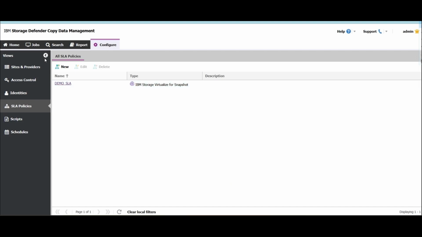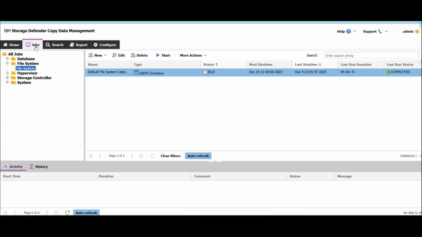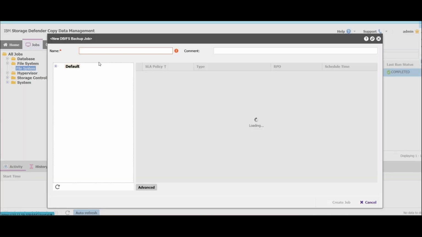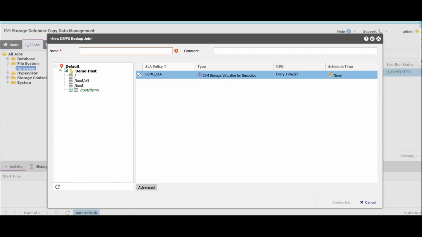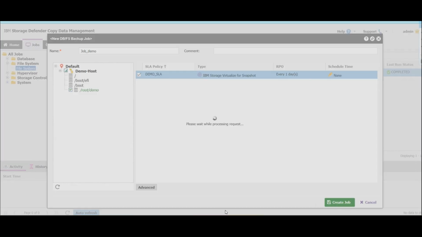Once the SLA is created, you can navigate to Jobs, File Systems, click on New and Backup. Here you have to select the host which is earlier registered. It will also show you the eligible mount points. We will select our mount point. We will select the SLA that we created earlier. Also give this job a name and save this.